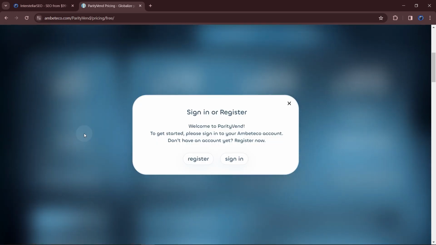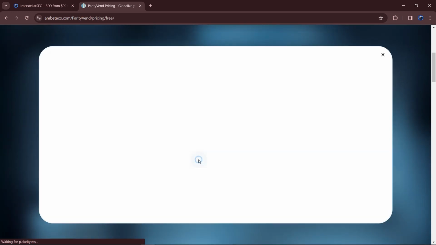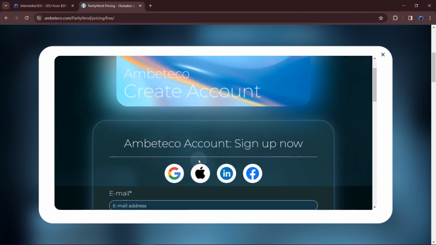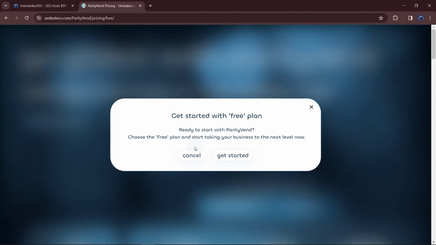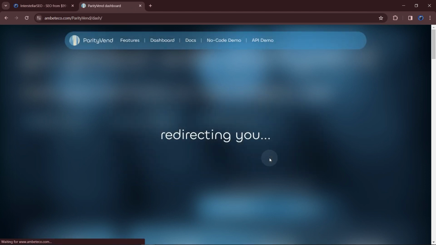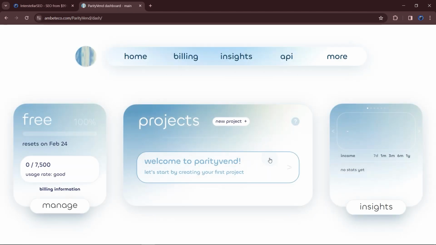After this, you need to create an account or log in. For a faster process, I will use Google. Once you're signed in, we're ready to move forward. Click Get Started button to activate the plan. Shortly after, the ParityVend dashboard will open. This is your main tool for managing and configuring anything related to ParityVend.